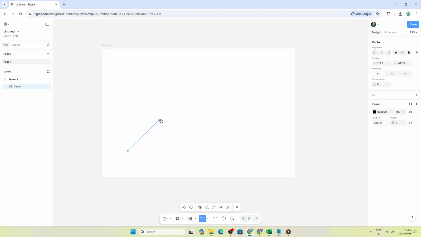Let's start with straight lines. Click once on the canvas to place your first point. Then click somewhere else to create a straight segment between those 2 points. Each additional click continues the path, building a series of connected straight lines. If you want perfectly aligned segments, hold Shift while clicking to snap your lines to 45-degree increments. This is especially helpful for crisp horizontal, vertical, or diagonal edges.